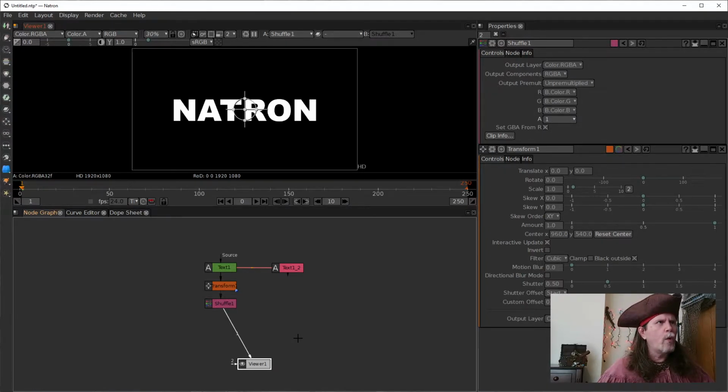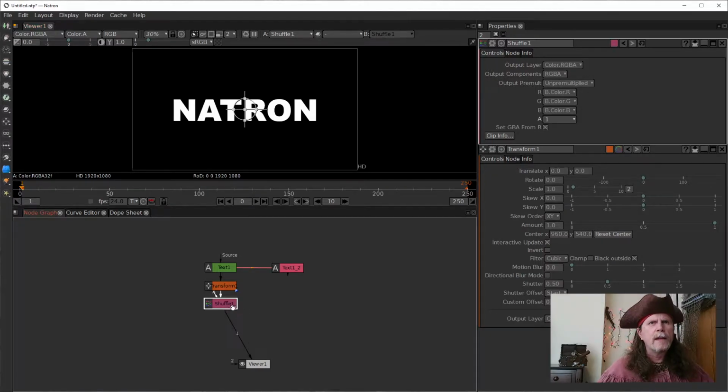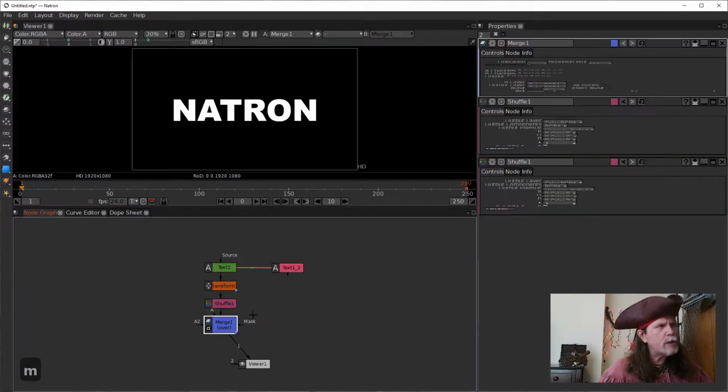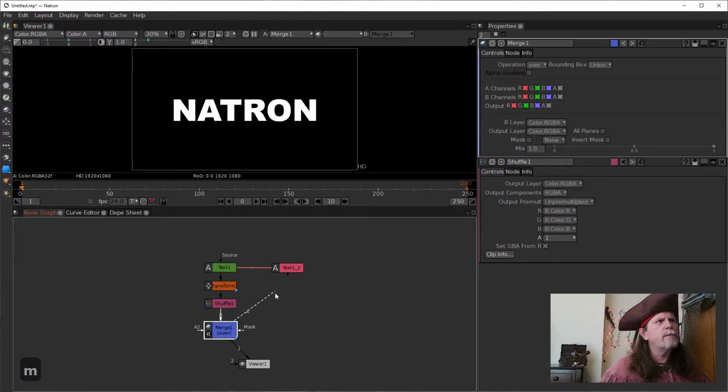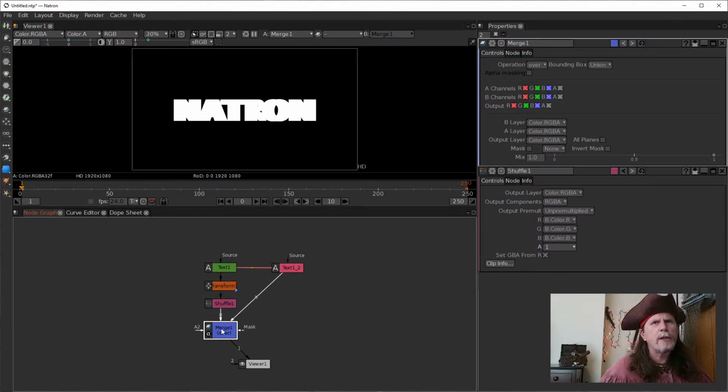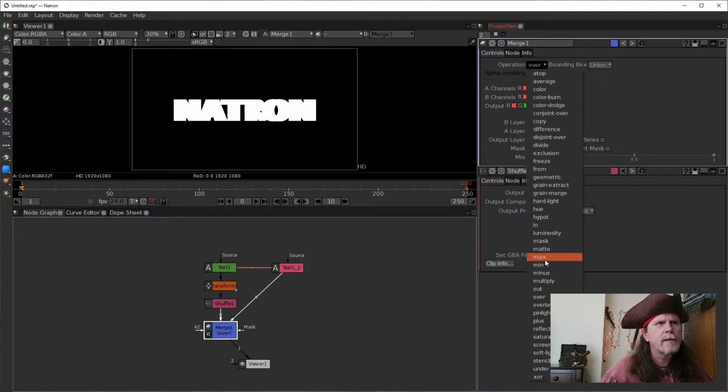Right. So what we're going to do here, let me just think about this. We want to do a merge node, excuse me. Not a switch, we don't want to do the switch. Switch comes after the merge node. We want to do a merge node. We're going to set the merge node to max, from over to max.